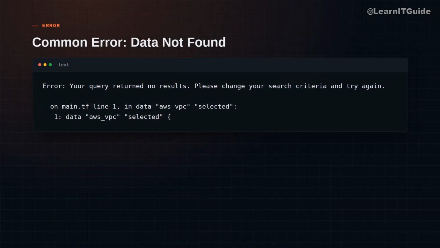So, what happens when it goes wrong? You might see a no results found error. This happens when your filters are too specific or the resource simply does not exist. The root cause is usually a typo in the tag name or a mismatch in the filter values.